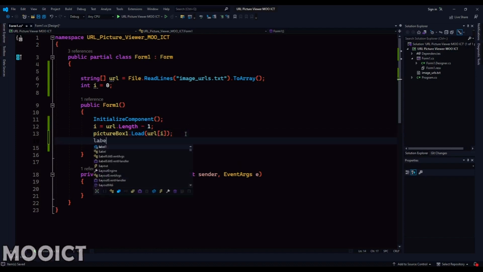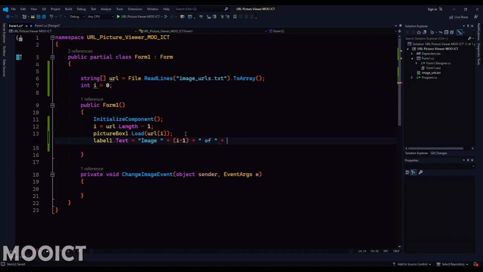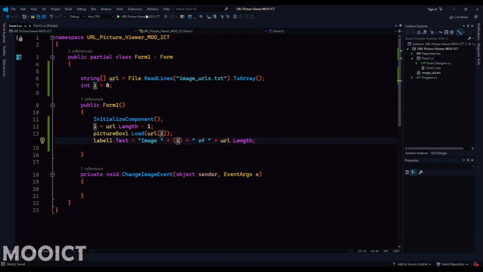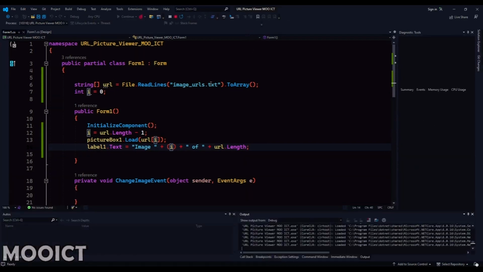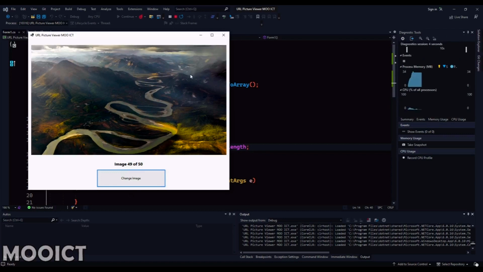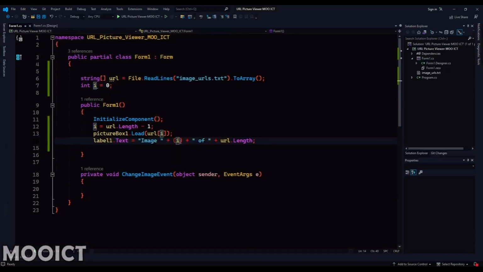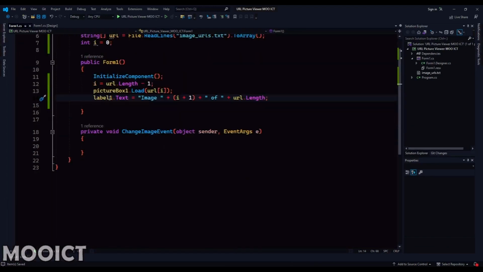Lastly, we need to do label1.Text is equals to image plus I plus one plus URL.Length. Although there are 49 images because it comes from 0, URL.Length always shows 50. If you get rid of the one from there and just leave the I inside the brackets for now, and I load it up, it says 49 of 50, although this is the 50th image. That's why we're adding a 1 next to the I, and that's just for decorative purposes at the moment.